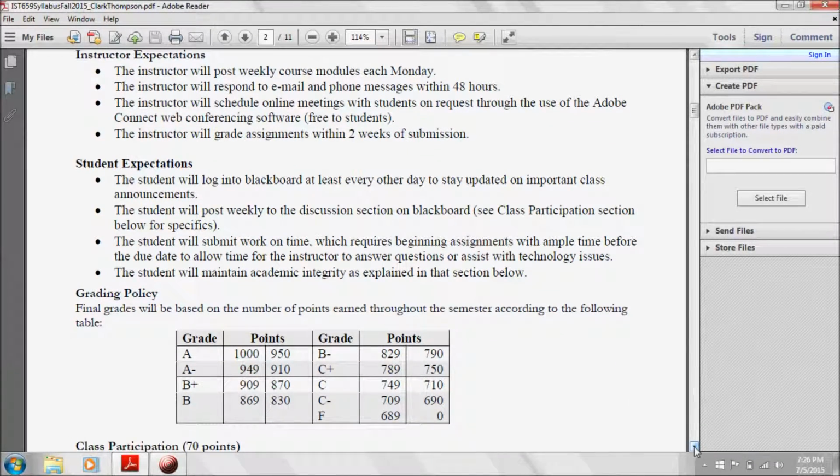So the next part of the syllabus I think is very important. This is where I tell you what your expectations should be of me, your instructor, and what my expectations are of you, the student. So I will be posting weekly course modules each Monday. I'll respond to your emails and phone calls within 48 hours, though often faster, of course, but that's the limit I'm giving myself. Usually I'll respond the same day or the next day. And I'll grade your assignments within 2 weeks of them being submitted.